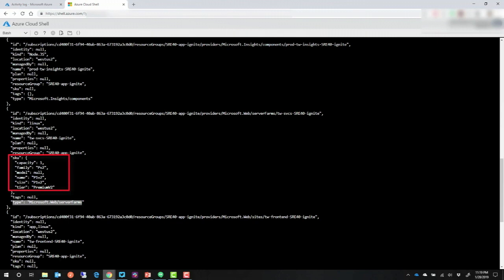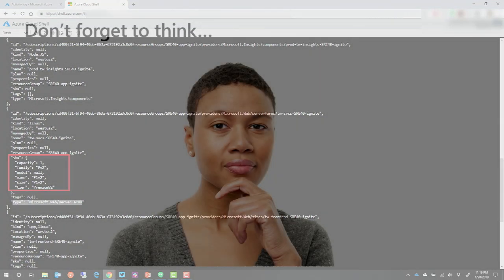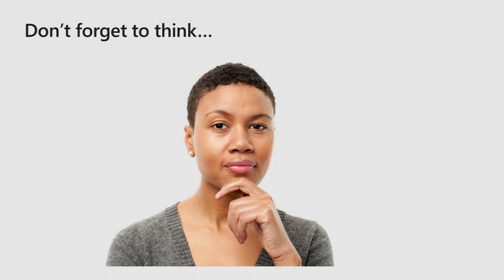So we saw it in the UI. We want to make sure that we saw it inside the CLI as well. So a quick note before we continue on to the next one.